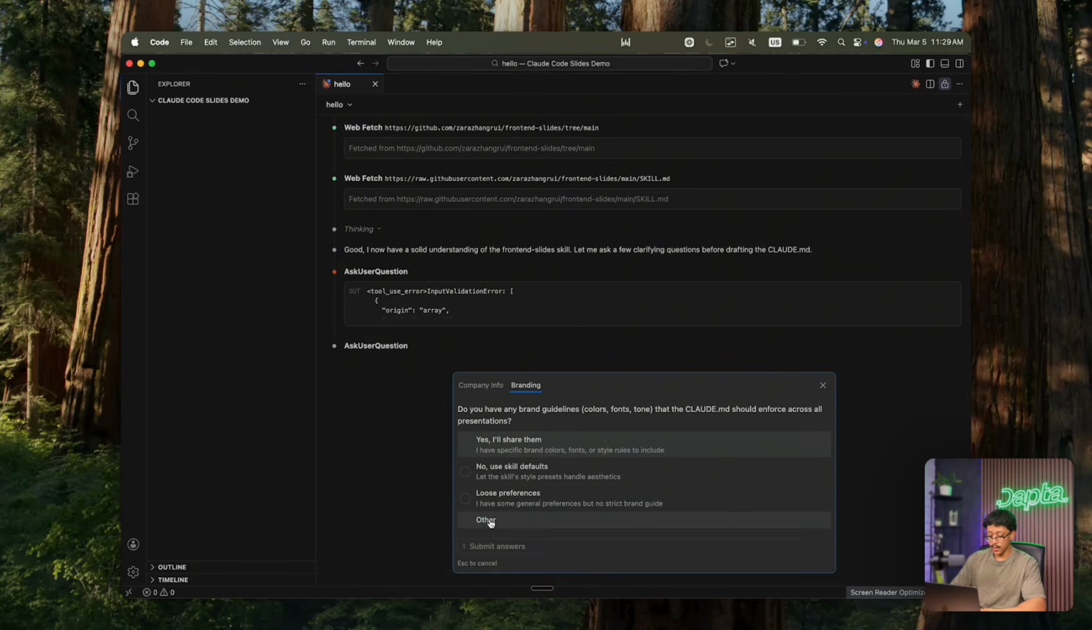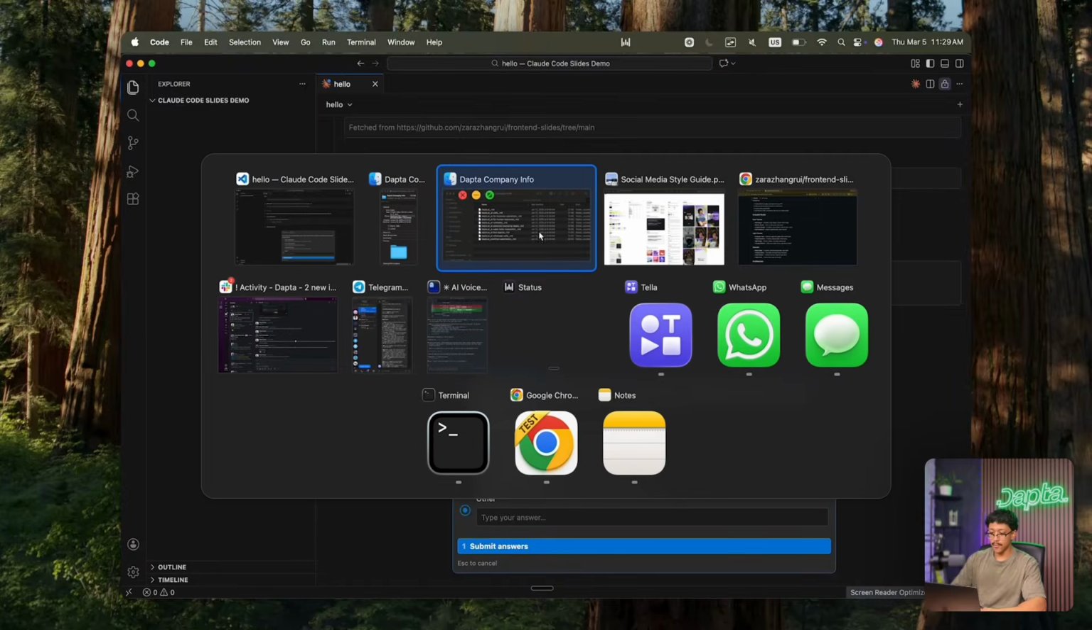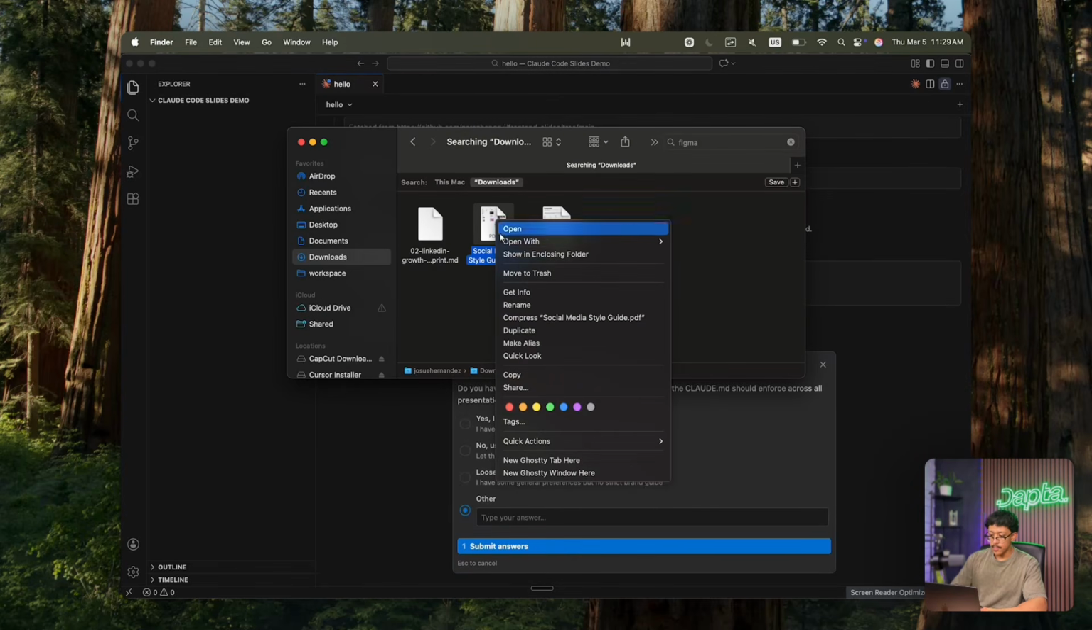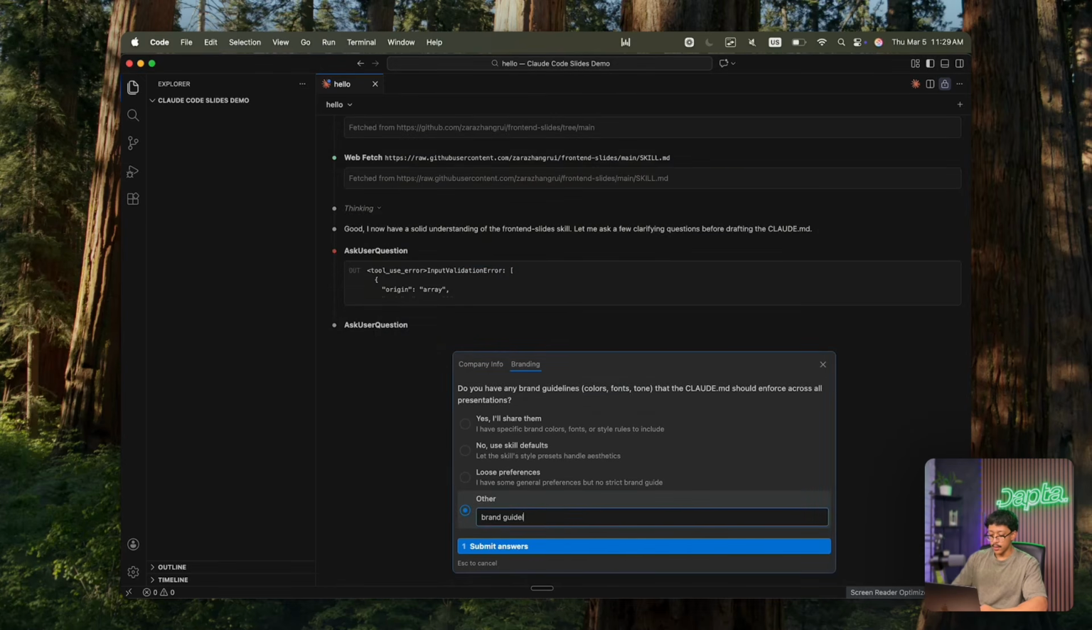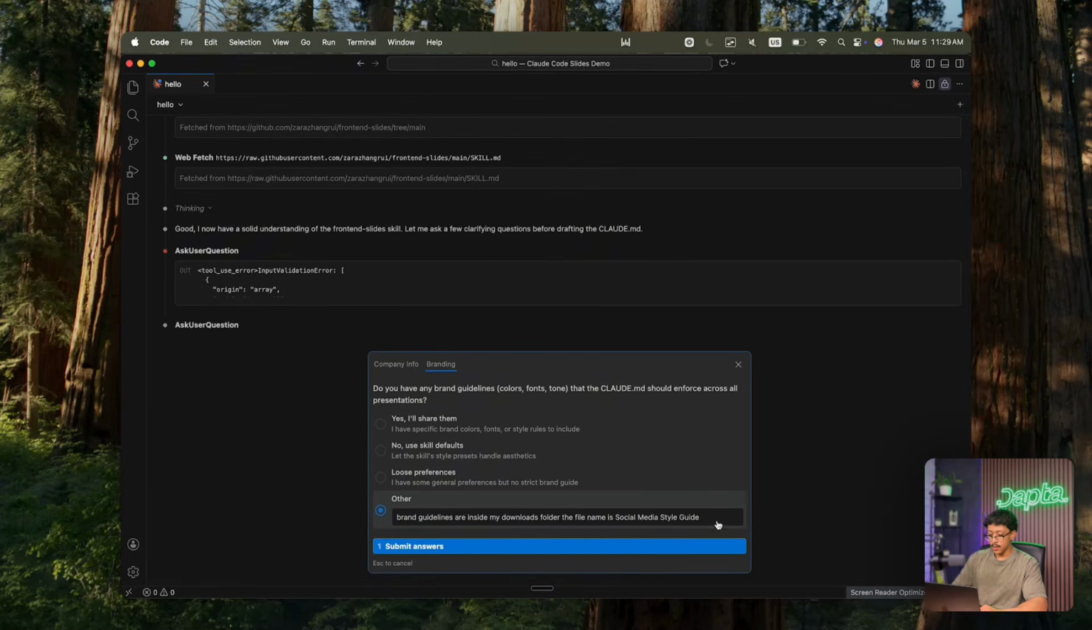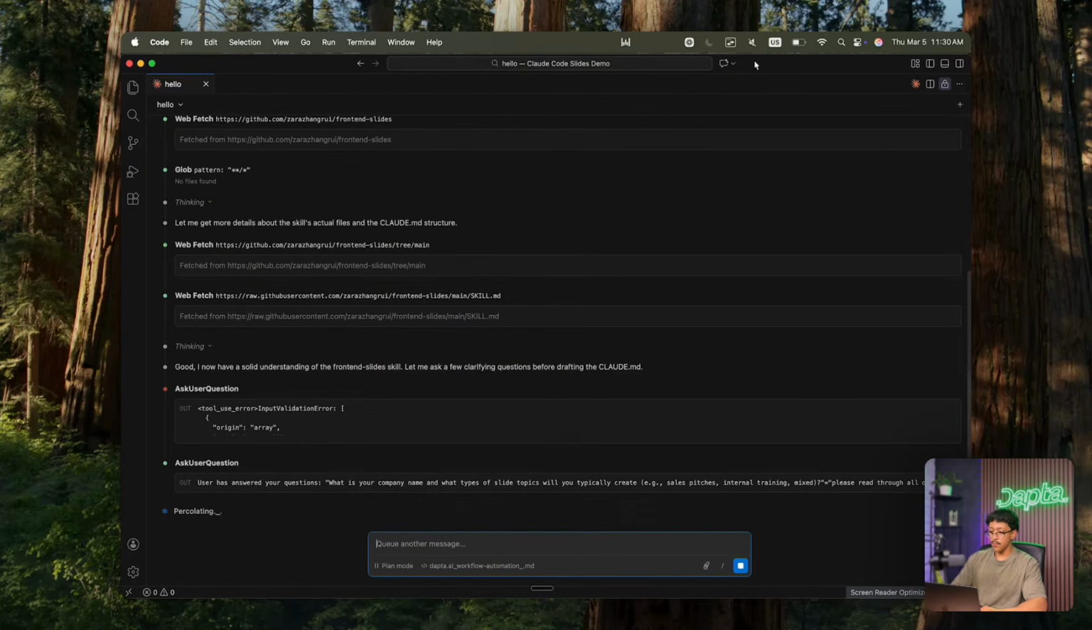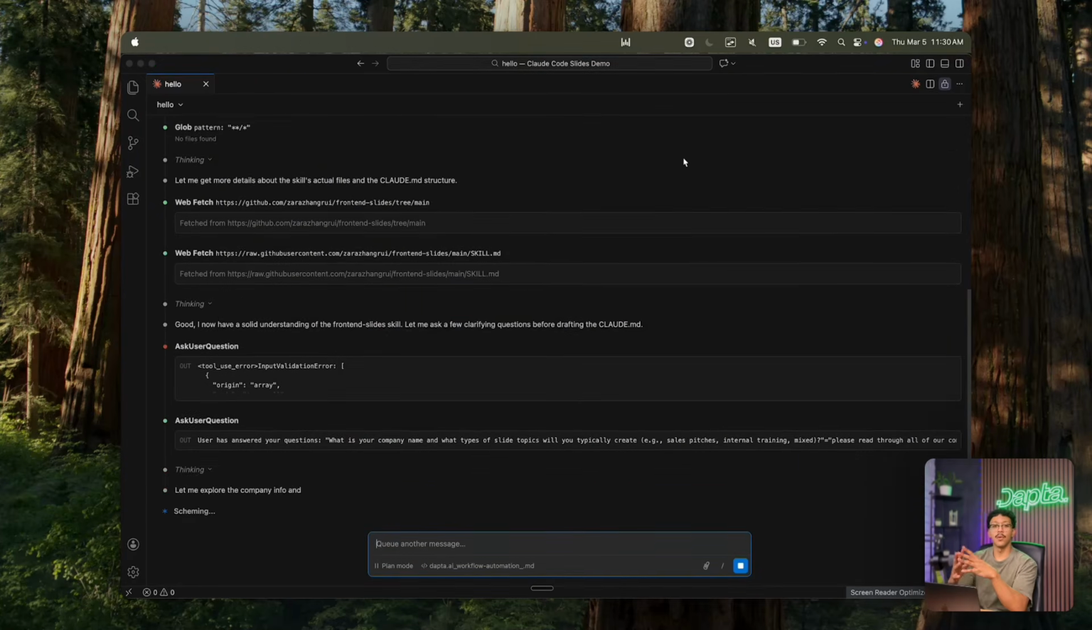And then for branding, I'm going to do the same thing. I'm going to go back to where that file was located. I'm going to just copy the name. Brand guidelines are inside my downloads folder. The file name is, click paste, and then .pdf. And then I'm going to submit the answers. And with that, it should have all the context it needs to build the instructions. And then we're going to ask it to create a presentation on what Dapta is and what we do.